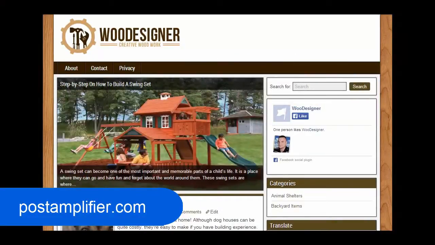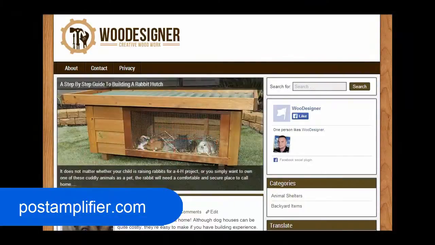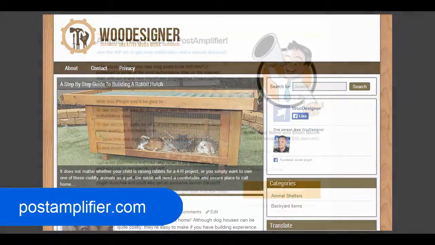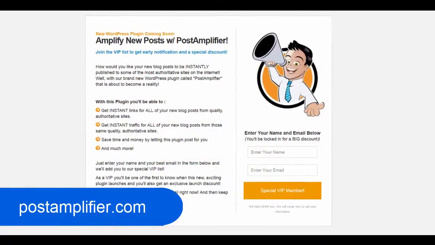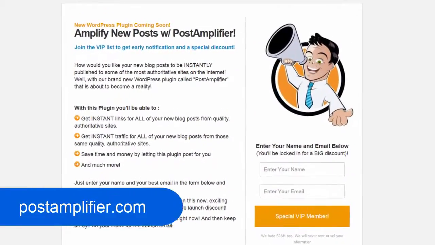And of course, there are also paid plugins out there, all different sorts, that can do some very powerful things. And we're actually about ready to launch a brand new plugin, a new paid plugin for a very low price that's going to help you get traffic and links to your brand new blog posts.